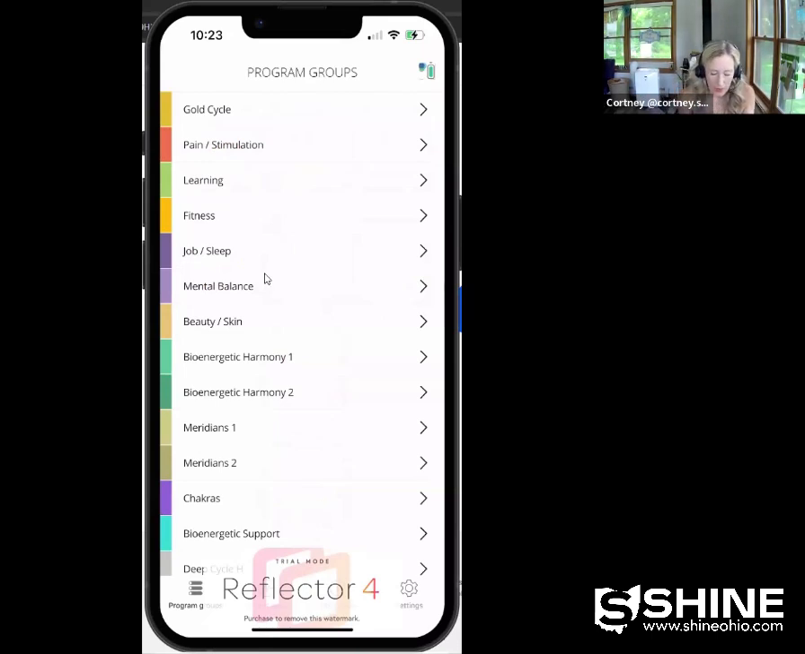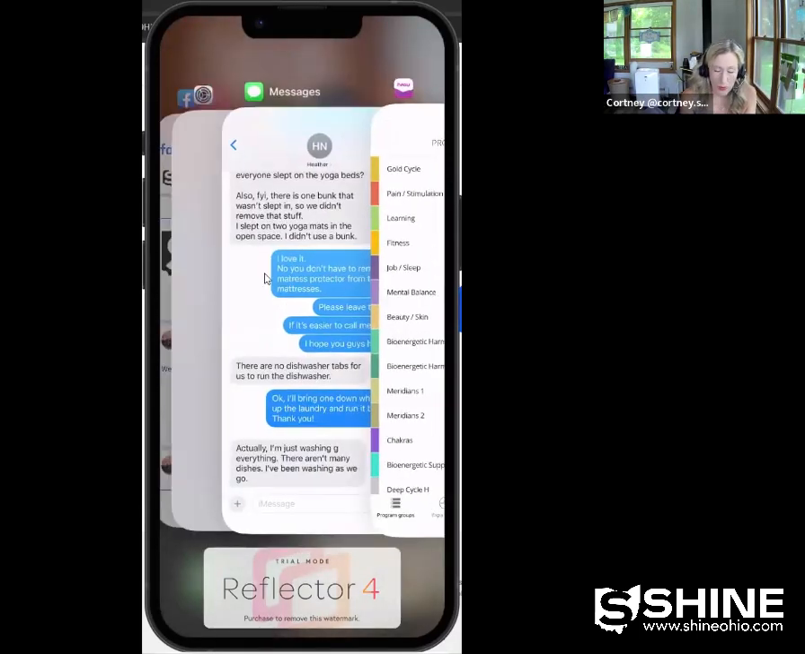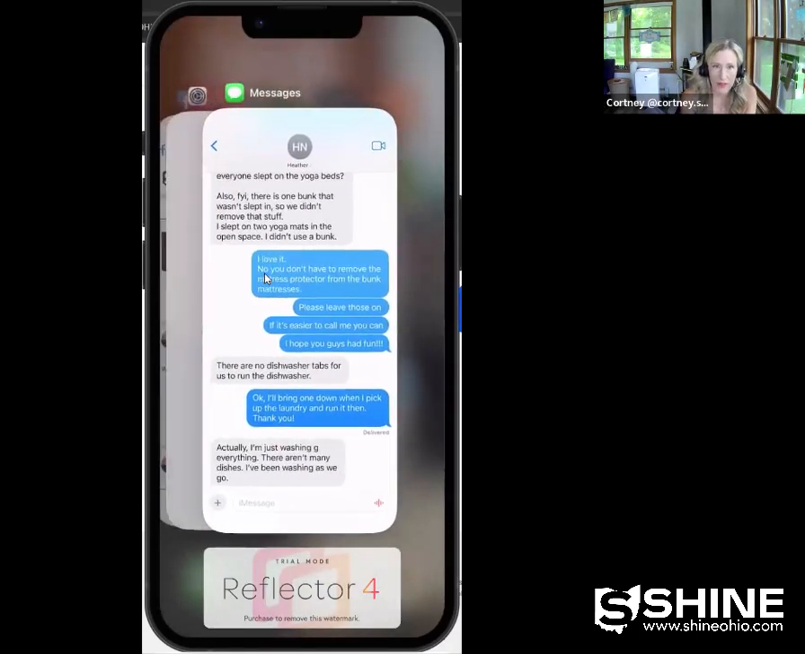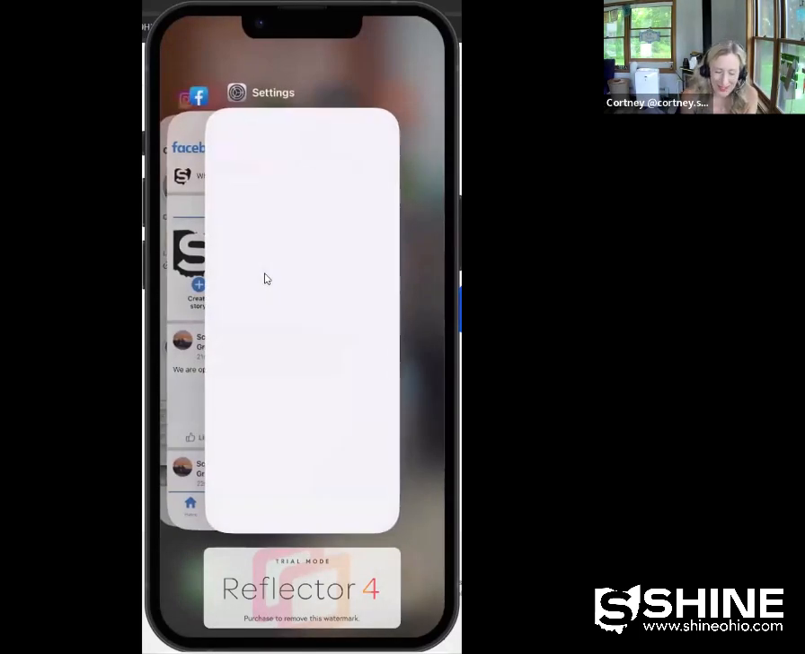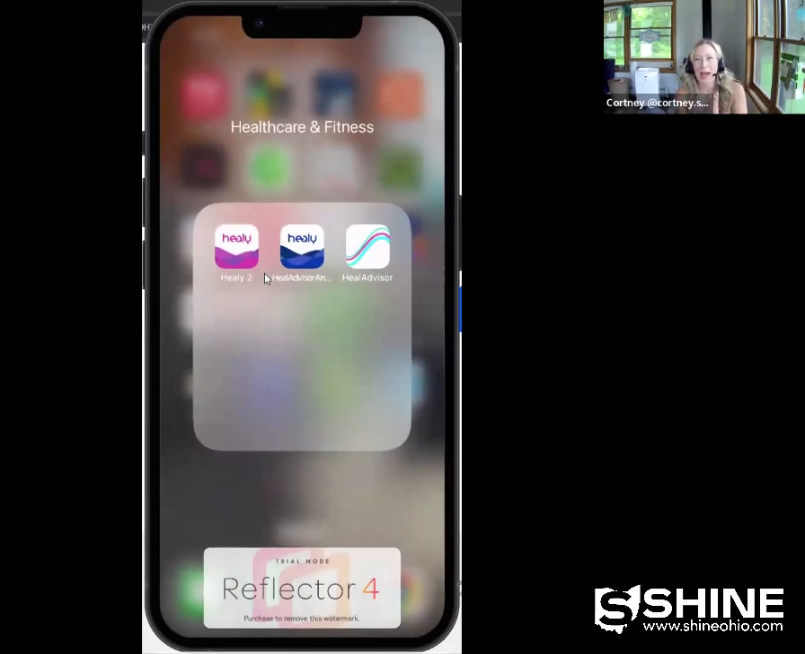All right, so what we're going to do now is I'm going to close out of the pink app. You cannot run more than one of the 3 Healy apps at the same time. So if you are running the pink app and then you're going to move over to the blue app or vice versa, make sure you're closing out. Okay, now I'm going to go into the blue app.